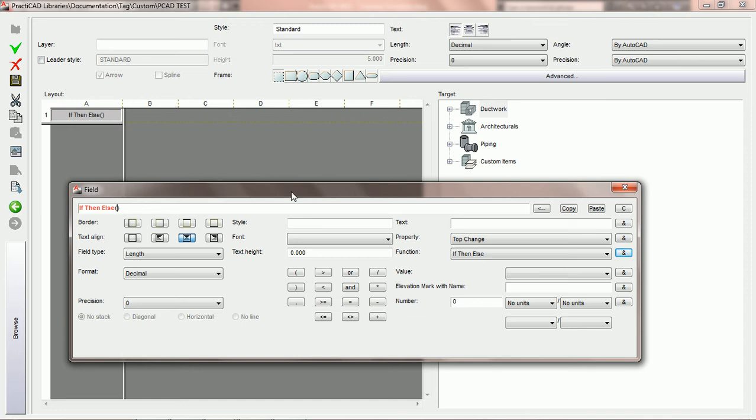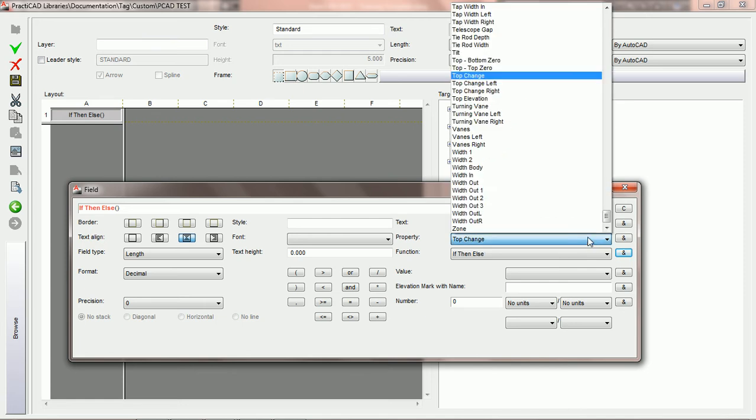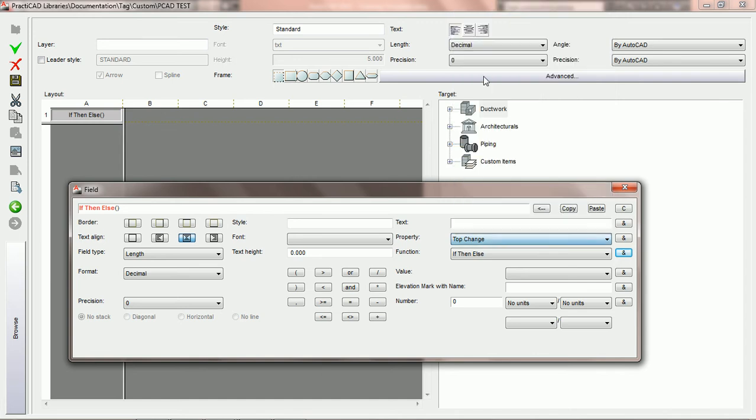So what we're going to do is make a statement. We're going to go into the property window, and we're going to make a statement that's going to say top change, and we're going to hit the ampersand to enter it into the expression. Notice we're putting it after the first parenthesis. And then we're going to say is greater than, and we're going to use these mathematical functions we have here. And then we're going to type in the number 0 where it says number, and we're going to hit the ampersand.